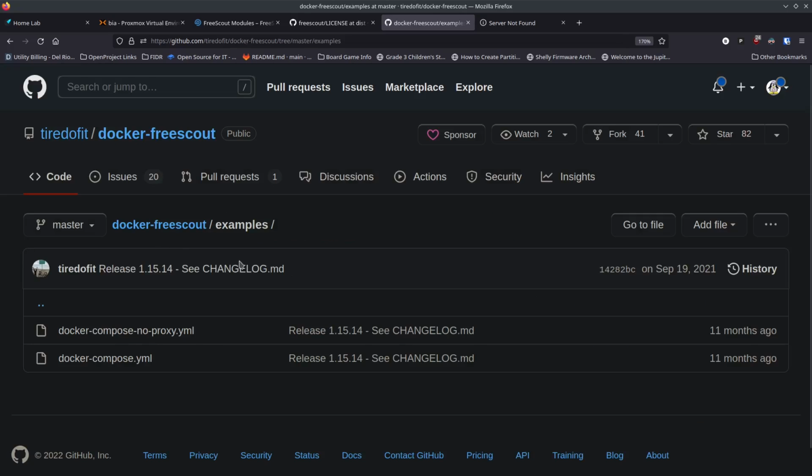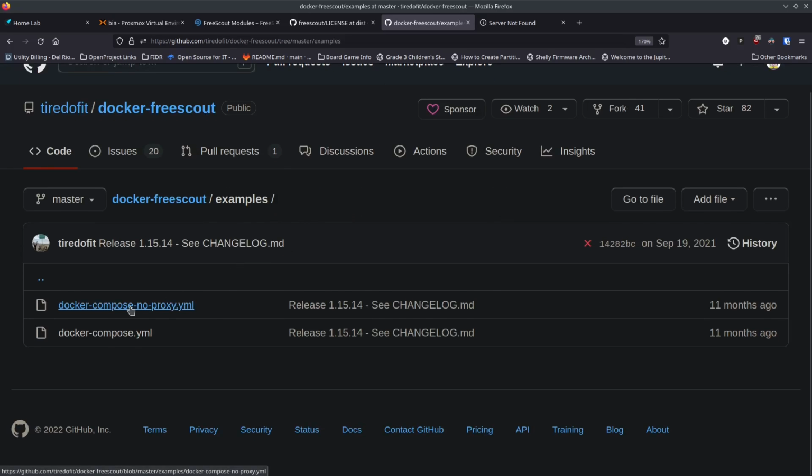So they've got this examples page. And then right down here, they've got this Docker Compose with no proxy or Docker Compose, which I assume has a proxy built into it. So depending on how you're running the software and where you're running the software might depend on how you want to do this. But since I'm going to run this from my home server and I run my own proxy inside my network, I'm going to do this with no proxy.